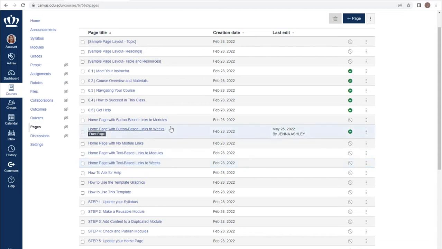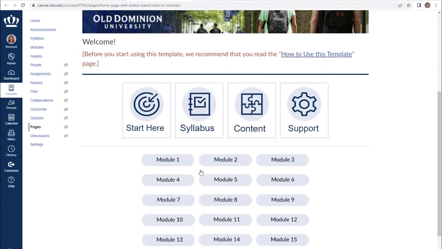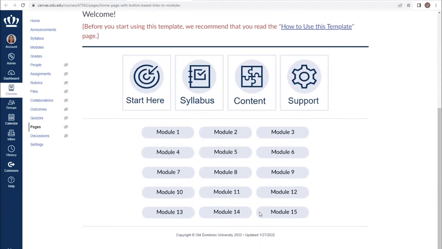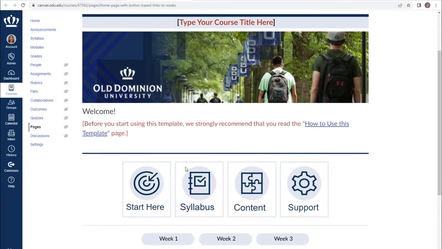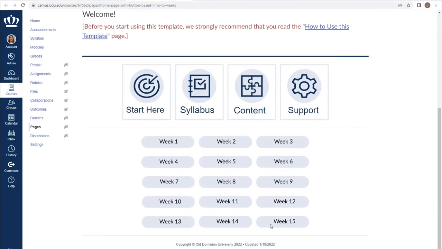Note that I have options for button-based links to modules. Here I can see that my buttons are labeled modules 1 through 15. You are not required to use all of the buttons. You can edit the page to adjust for the number of modules your course has. You have a similar option where the buttons are labeled as week 1 through 15. Again, for shorter terms, you have the ability to delete those buttons that are not necessary.